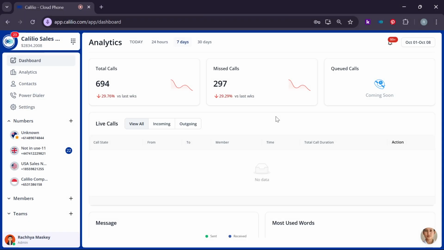A simple way to plan your messages ahead of time. By the end of this video, you'll know exactly how to schedule a message so it's delivered at the perfect time. With Calilio's scheduling feature, you don't need to be online to send the messages at the right moment. This is especially useful for sending reminders, follow-ups, or messages across different time zones. The best part, you have full control. You can choose from preset times or set your own custom schedule. Now let's walk through the setup step by step.